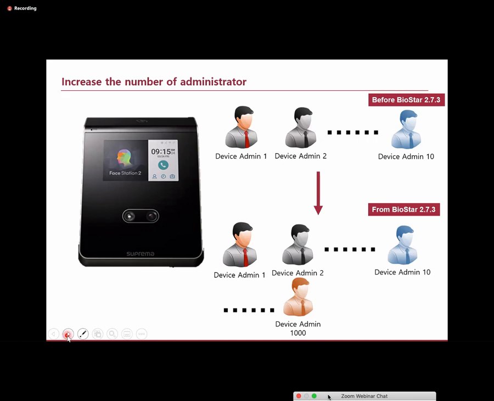From BioStar 2.7.3, you are able to configure more admin users within second-generation devices. Before BioStar 2.7.3, you can configure a maximum of 10 admin users. From BioStar 2.7.3, you can configure a maximum of 100 admin users.